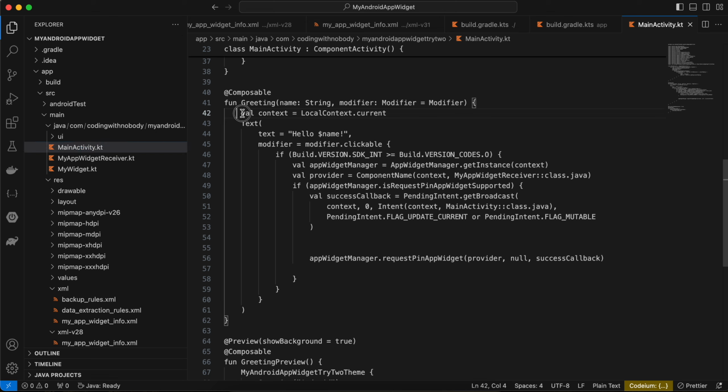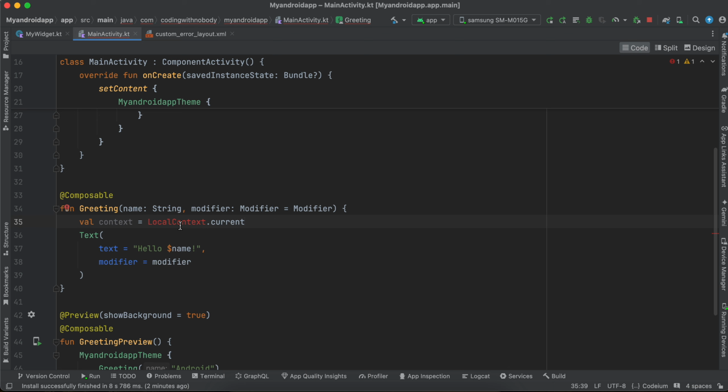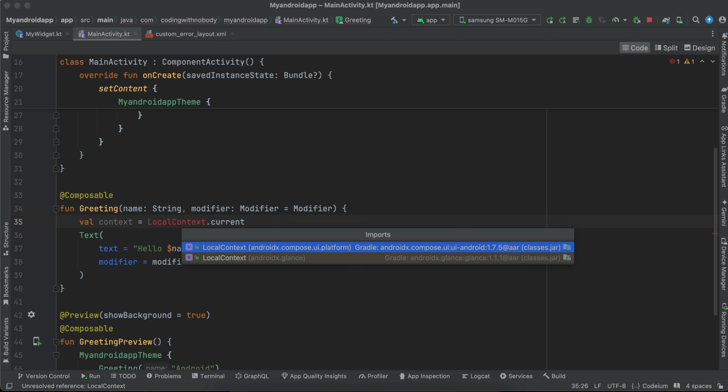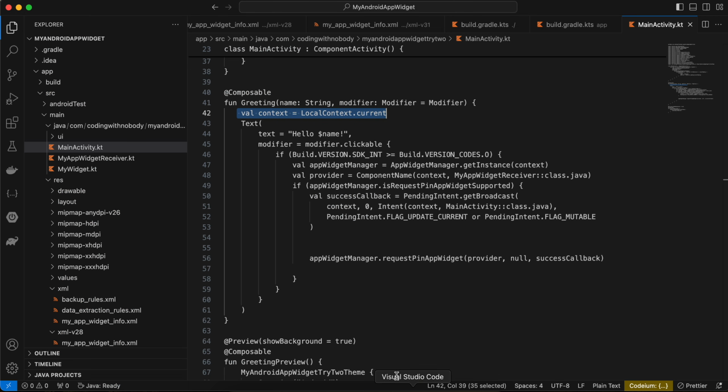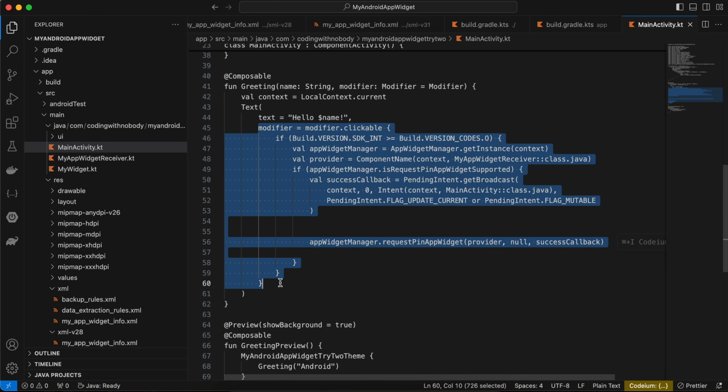Firstly I have this context. Now again this context tripped me up. This context is available in glance as well, but we don't want glance. We are inside the main activity, which is the actual UI of our app, so we need to import it from the foundation. Here you can see there are two imports. Make sure you import the compose.ui.platform one, otherwise you will get a lot of errors. And I will add one modifier to this particular text element, clickable.